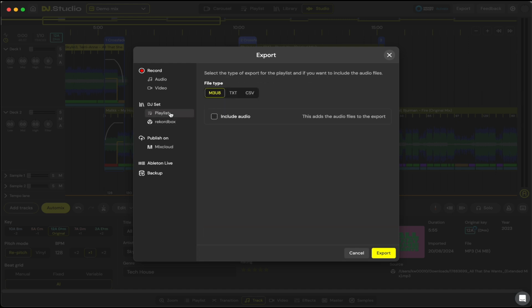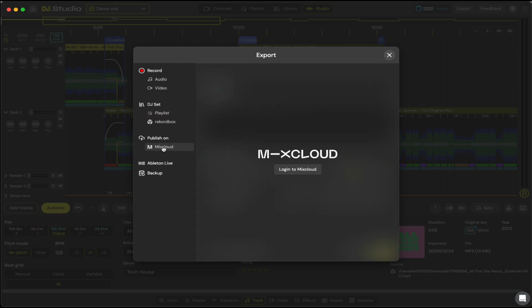You can publish it directly onto Mixcloud. All you need to do is log into your Mixcloud. You can even export it to Ableton Live as a project. So perhaps there's some plugins that you want to add to it, some extra automation, etc., that you can't find in DJ.Studio. Well, that's no problem. You can export it straight into Ableton Live.